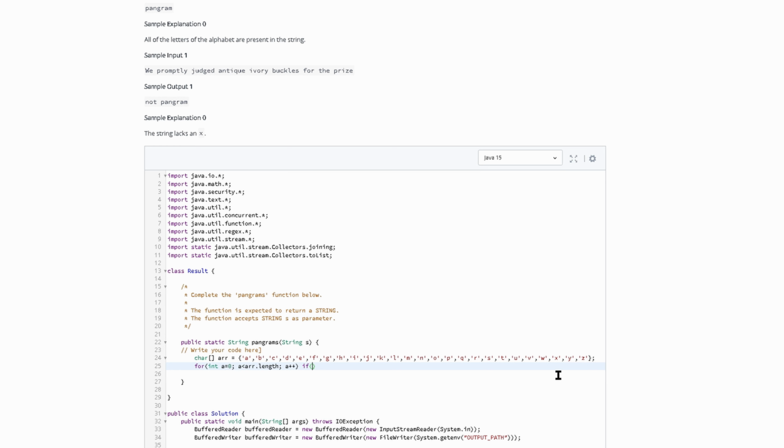Because let's say we hit somewhere in the sentence right here, and there's no F. Well, if there's no F, we need to return immediately. There's no need to look at the other ones. So we're going to say if it's not in here, and then we're going to compare right now.